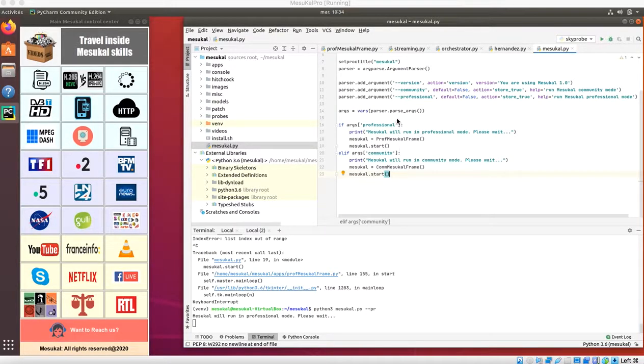As we can see, Mesukal may be run in professional or in community modes. In professional mode, it's going to show us a lot of information about a streaming process, and also a lot of information about Kiwi model performance. In community mode, it's going to use the Kiwi model silently, and it's basically going to be used as a media player that is articulating around Kiwi models.